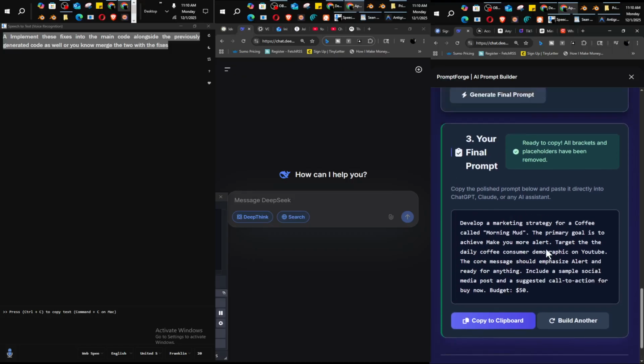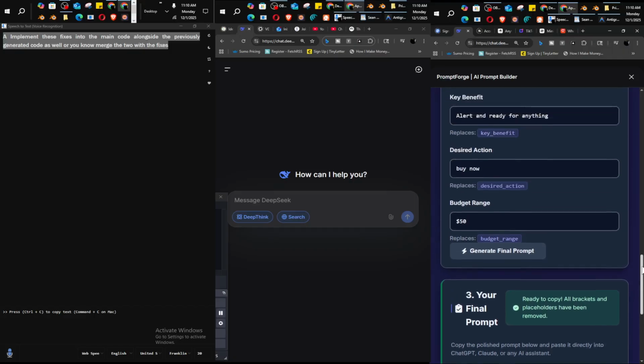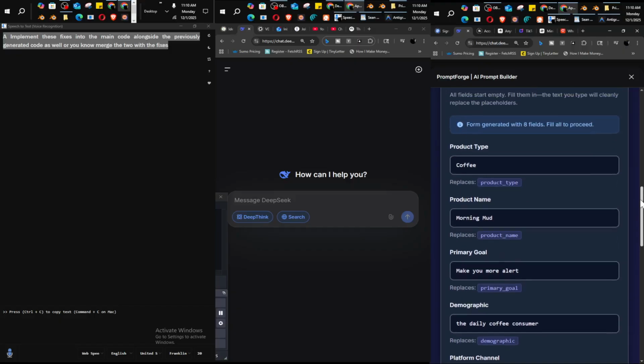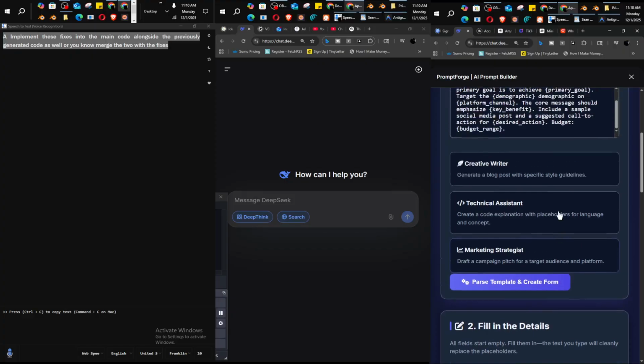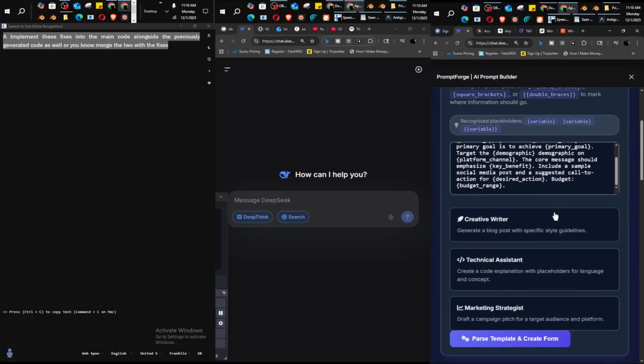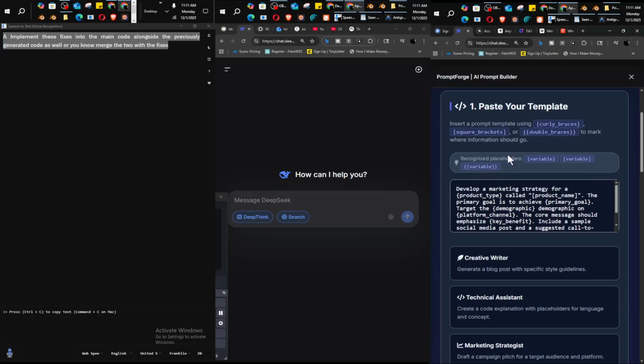Hmm, that wasn't half bad. That wasn't half bad at all. It took a little bit of time as it should, but that wasn't half bad at all with these pre-filled ones. I don't think we need these here. I don't think we need to tell people what the recognized placeholders are. That's taking up unnecessary space.